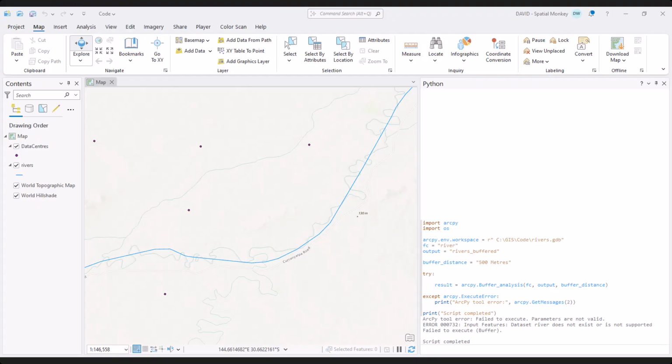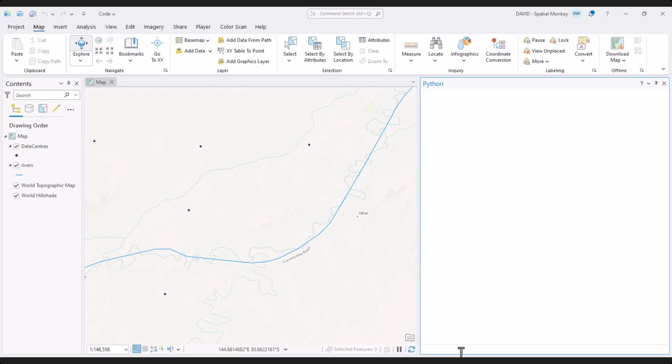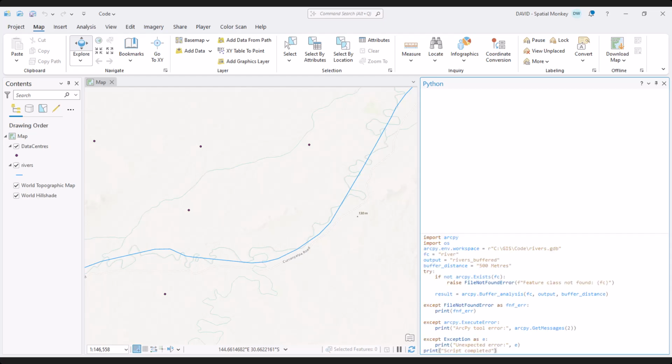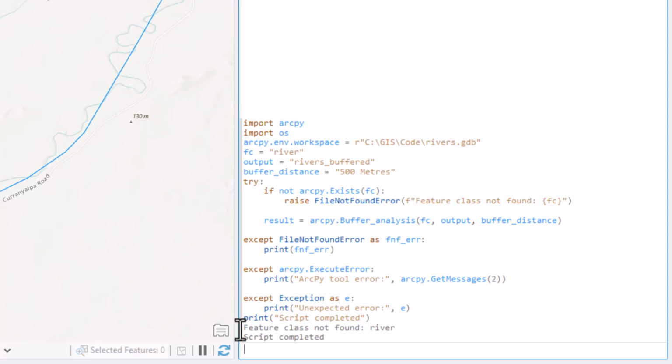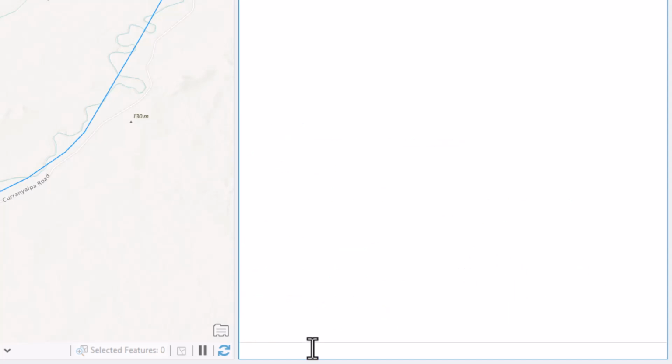So let's go to the project again and see how that will execute. So if we clear the previous text and then paste in the updated Python, and then let's execute that. So what we can see immediately is we are getting the error at the bottom, feature class not found river. So that is from the FileNotFoundError exception. So it's very, very clear.